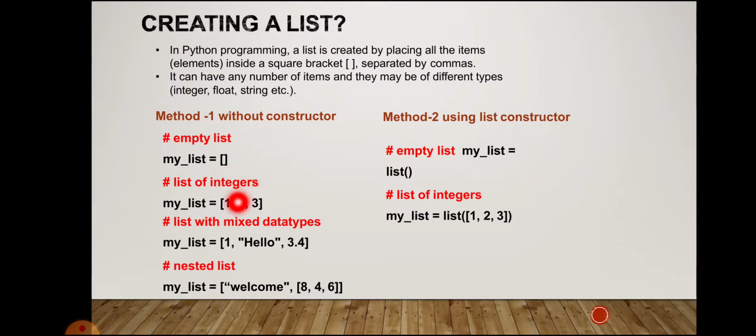We can also create a list by placing the values. Here if you observe, my_list equals to 1, 2, 3. This is a list with mixed data types: integer, string and float, 1, hello, 3.4. This is a nested list. A list within a list is known as a nested list. This is a string welcome, and this my_list contains another list which contains the elements 8, 4, 6.